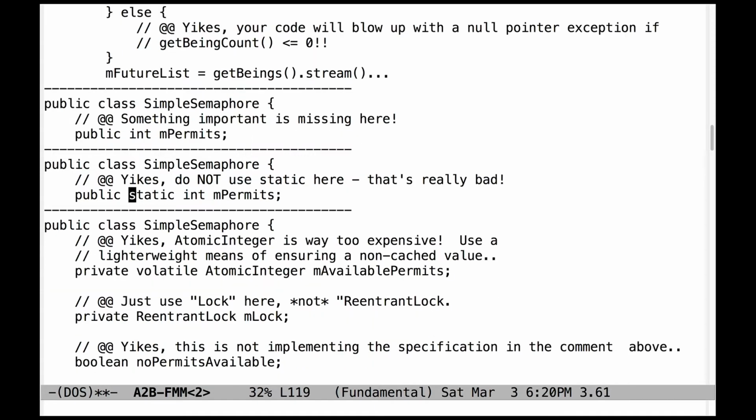Likewise, do not use static here. That's the wrong type qualifier. Static will do horrible things in this case because you'll only end up with a single instance of mPermits no matter how many simple semaphore objects you have, which is absolutely not what you want to be doing in this case.